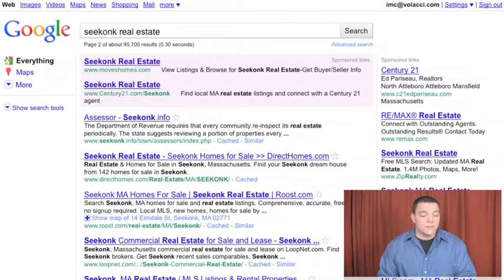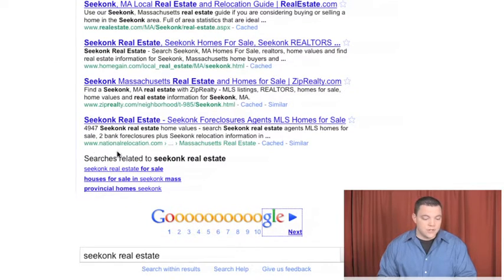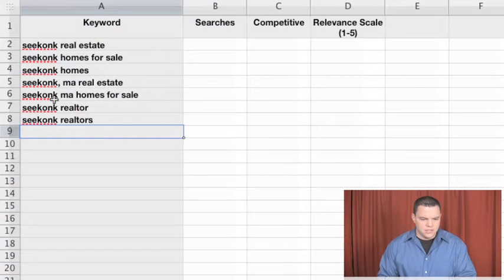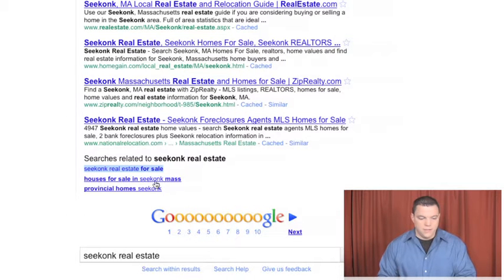Oh, before I move on, look at this right here. Here are some searches related to Seekonk real estate. So here's Google doing your keyword research for you and putting it right there on the page. This is great. Seekonk real estate for sale. Okay, do I have that one? Seekonk real estate. No, I don't have that one yet, so I'm going to paste that right in. And let's see. Oh, houses for sale in Seekonk, Mass. Okay, I like that one.